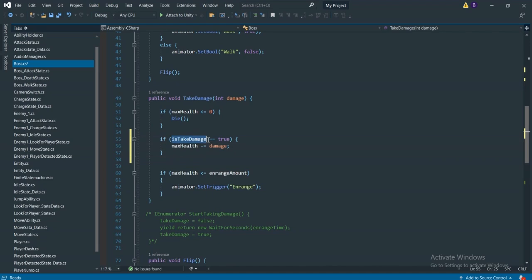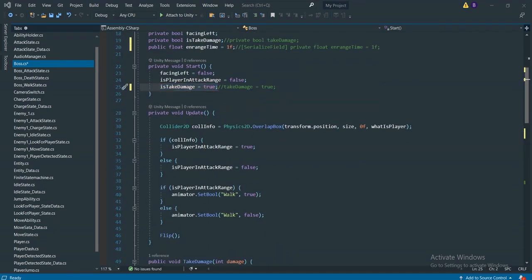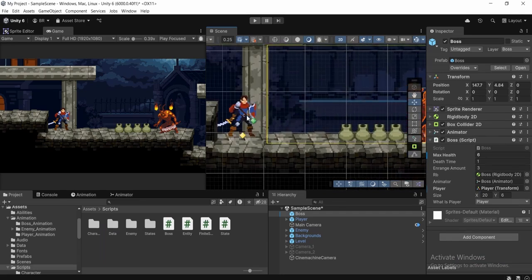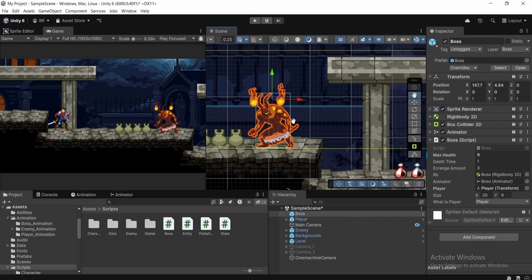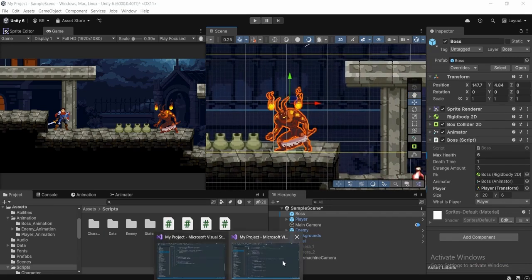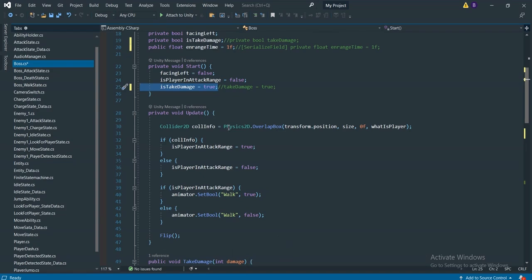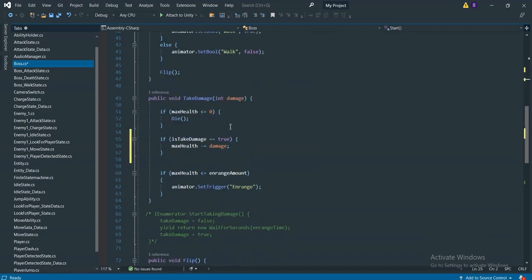So if is take damage is true, and we can notice in the start of the game we set it to true, it means we're going to start taking damage from our player game object at the start of the game. But once the is taking damage is over, what I'm going to do now is use a function called something like is taking damage.